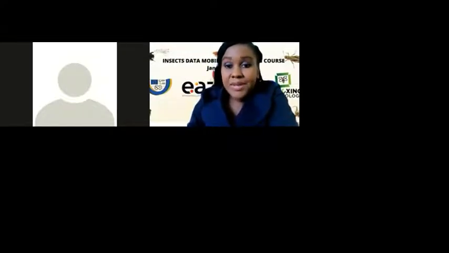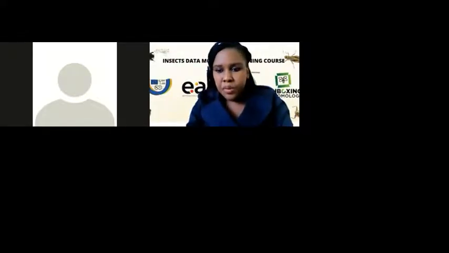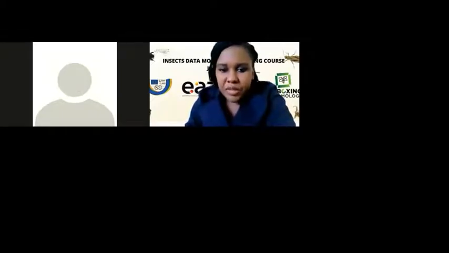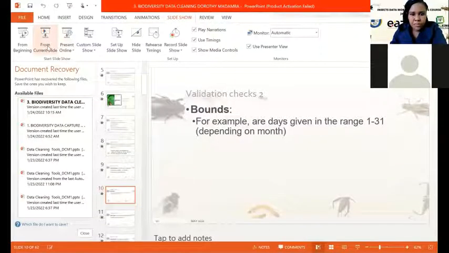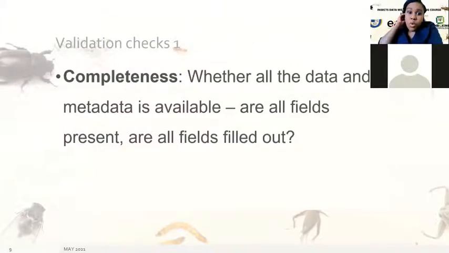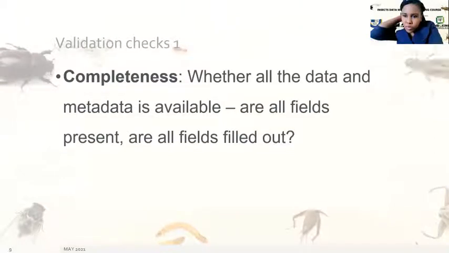I was explaining the possible types of errors that could occur when dealing with biodiversity data sets. So I explained completeness. Welcome to those who joined us while I was talking. So with completeness errors, it's where some fields do not have data there.